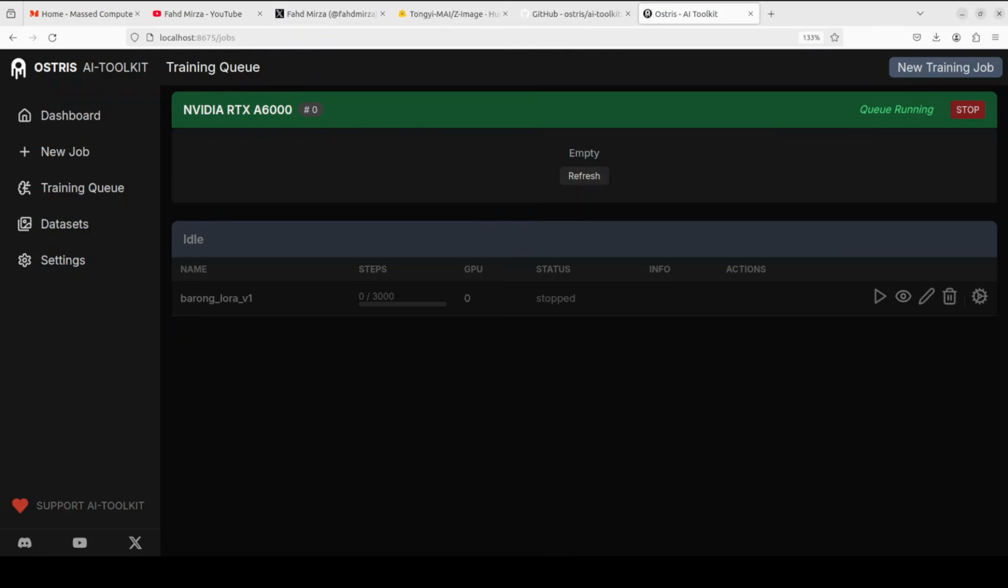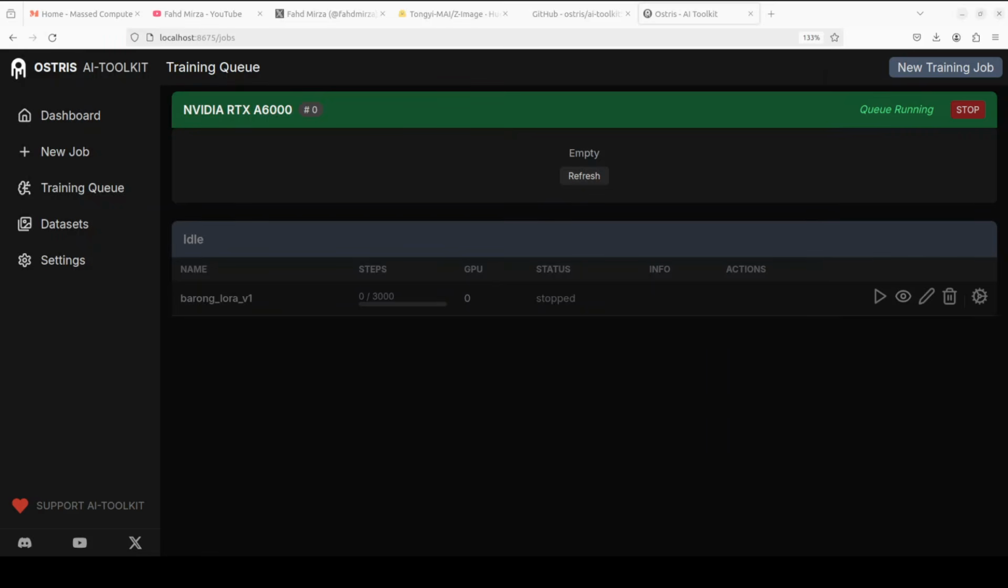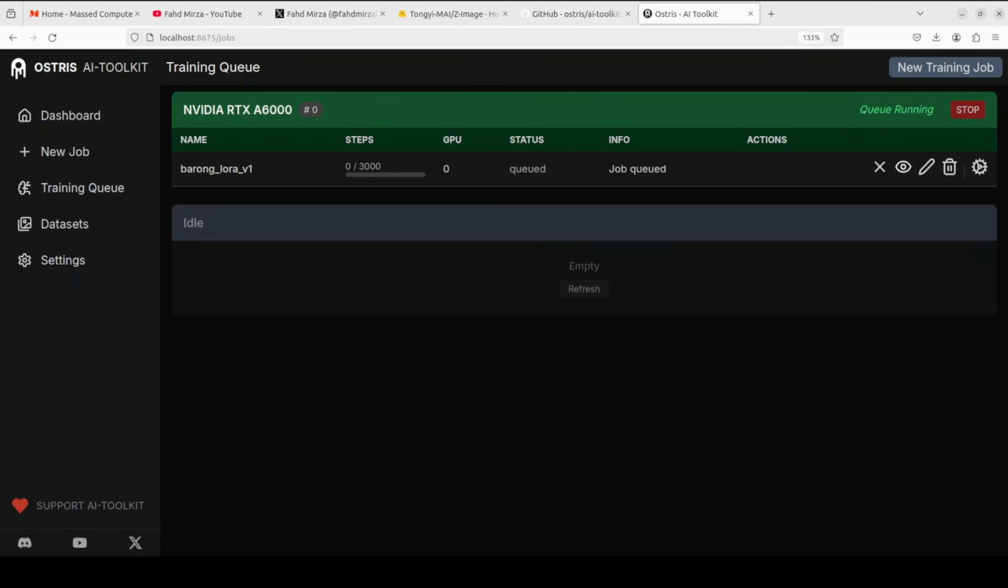And I will also show you the VRAM consumption, how much it takes. Early on, of course, it downloads the model first, and this is going to take 6 to 7 hours, and this is what I have seen so far in my experience. So what I'm going to do, I'll just let it run, but I'm going to show you the results from my previous LoRA which I trained on Barung.